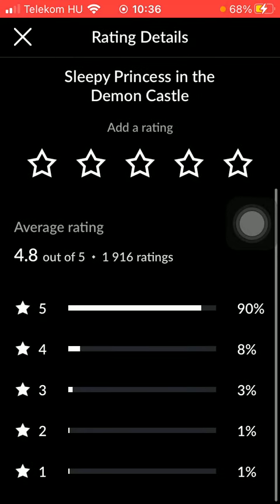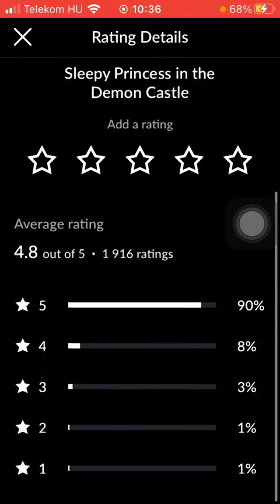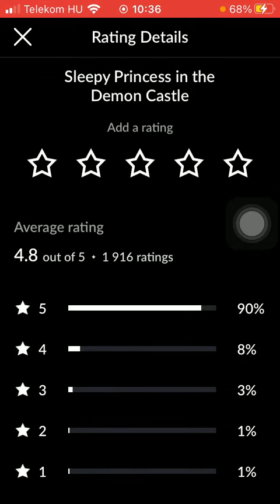The average rating is 4.8 out of 5 stars, as you can see, and here is the percentage. The percentages, meaning that 90% of the people or the raters have given a 5 star to this series.